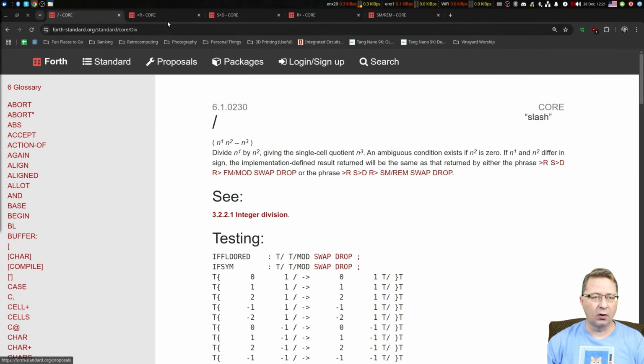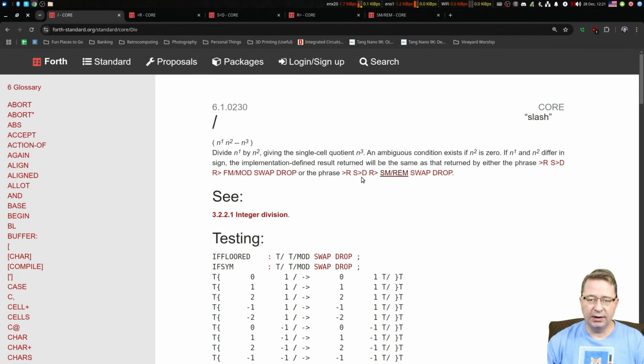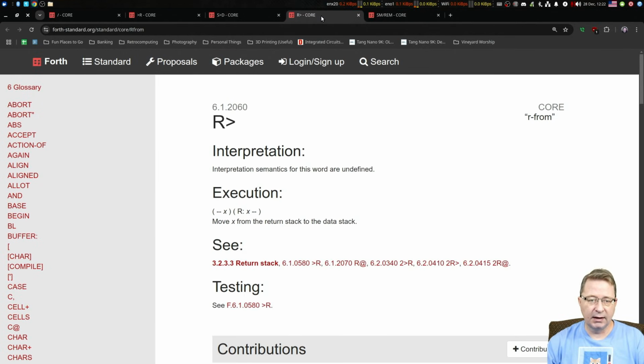The first thing it does is this 2>R, which is simply we move the top of the stack to the return stack. Easy enough. We get it out of the way. And then the next thing we do is the S>D. S>D converts a single precision number, or a single cell number, to a double cell number. Easy enough. And then R>. Get that back over there.